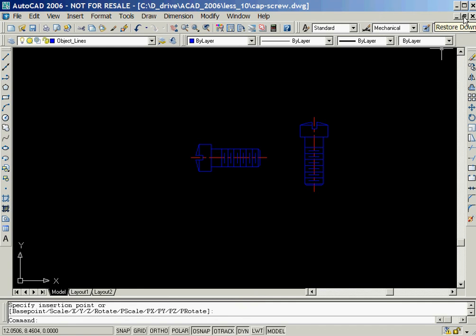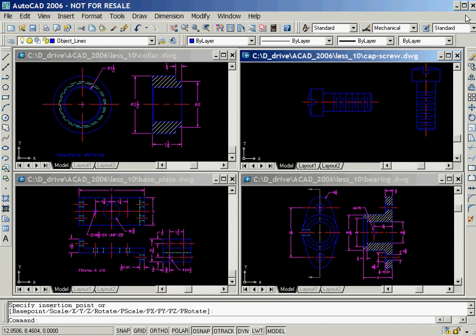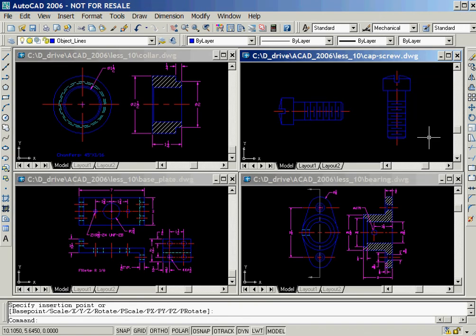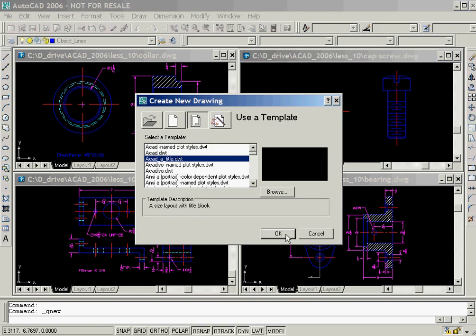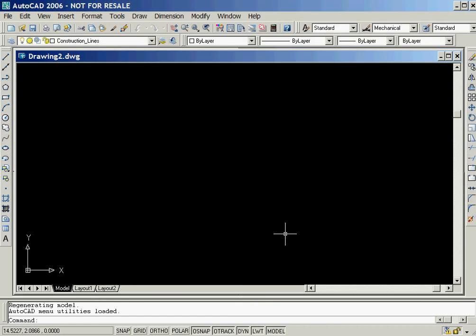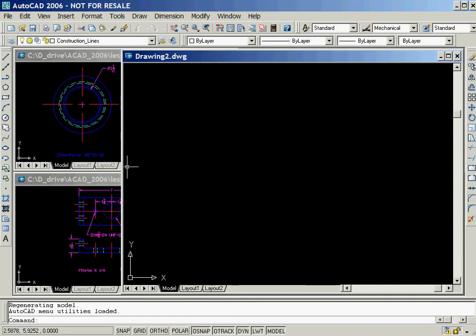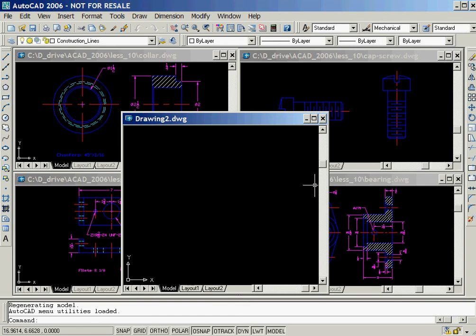We'll now click on the Maximize icon to return to the 4 drawing windows and then adjust the display of the cap screw window. In order to construct an assembly drawing, we must define a 5th window. We'll do this by first clicking on the New icon and then selecting the Use a Template option and selecting the template file AutoCAD A-Title. The new window has opened full screen, so we'll use the mouse to resize and reposition it as shown here.